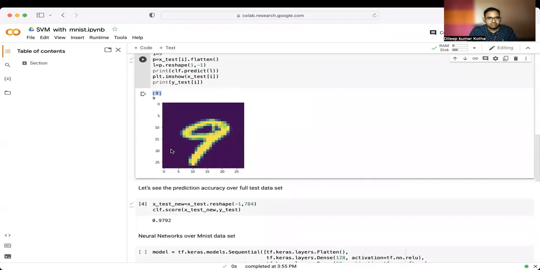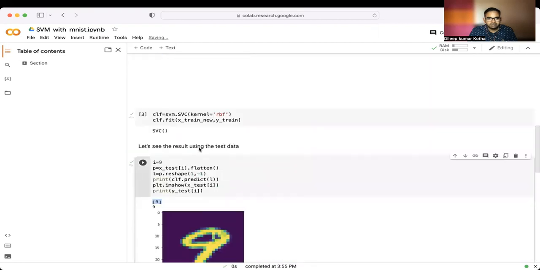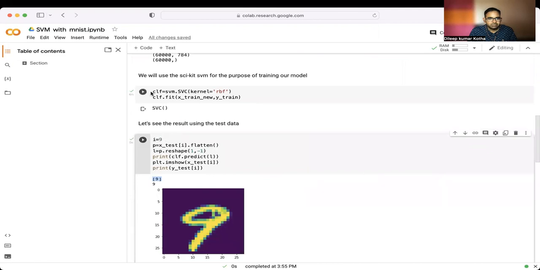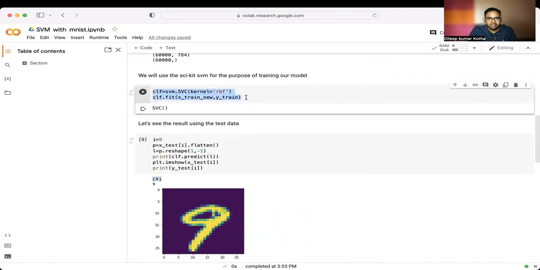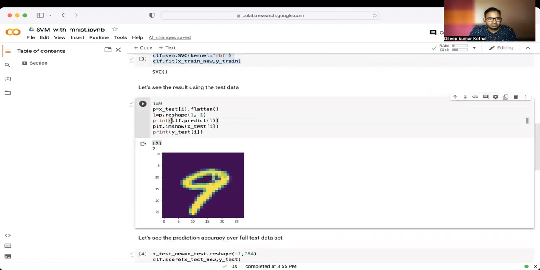So the clf.score, we can use it to get the accuracy percentage of the SVM. All this clf that I'm using is exclusively part of the Scikit-learn library. And you can see with only 2 or 3 lines of code, I was able to fit the SVM and predict as well. So whenever you want to use SVM, it's better to stick with the Scikit-learn library.